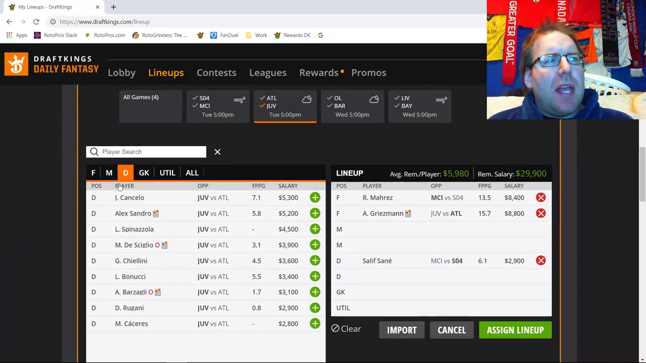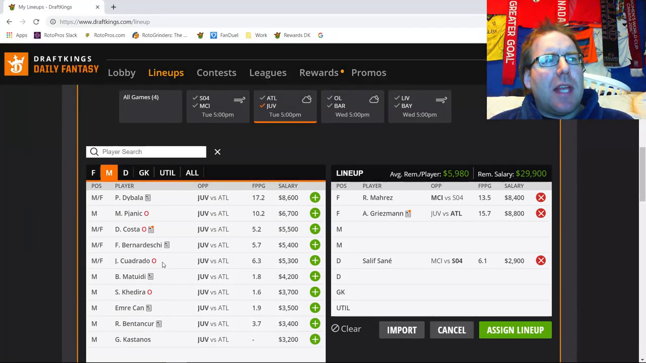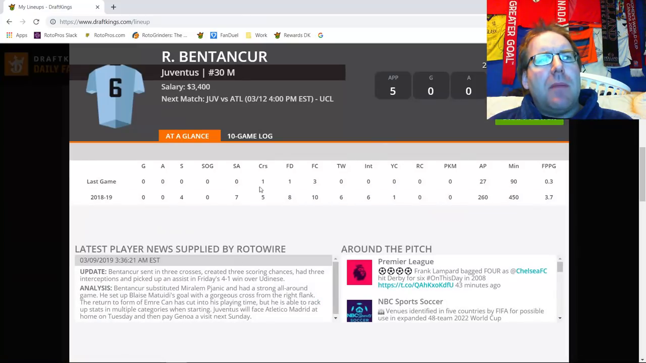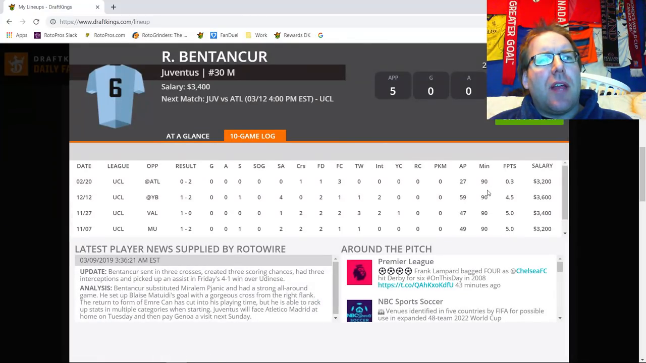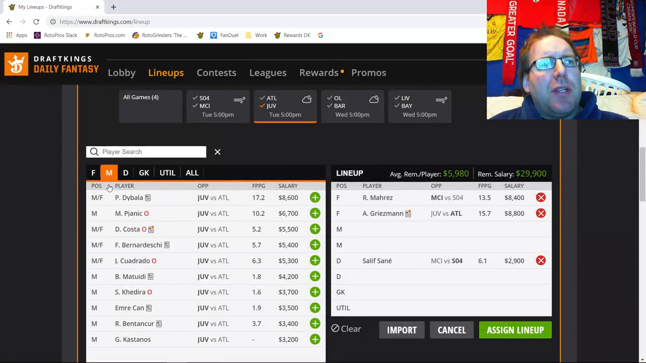So with Sandro out, that should give Bernardeschi a full 90 minutes on the left wing, which I really don't mind for 5.4K in a GPP scenario. And if Bentancur gets the start over Can, I do like that for GPP as well. You may be able to get away with it for cash, though his minutes have been a little bit more concerning as of late, but I really don't mind it.